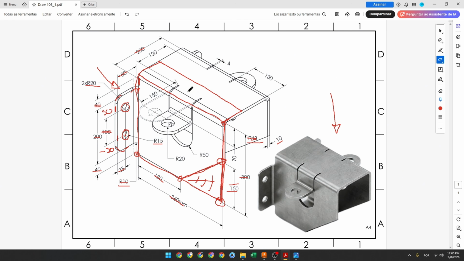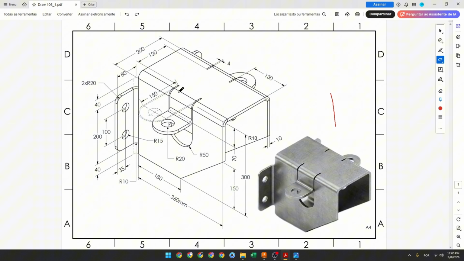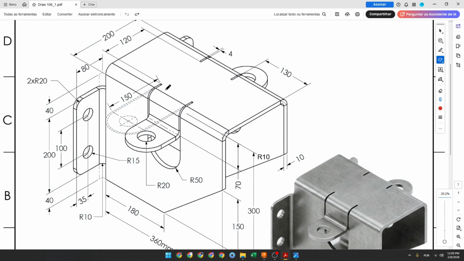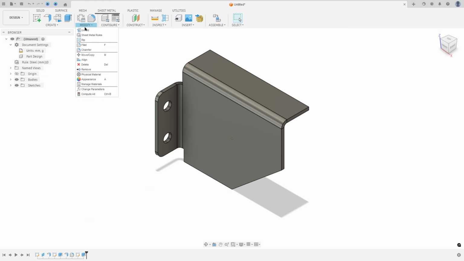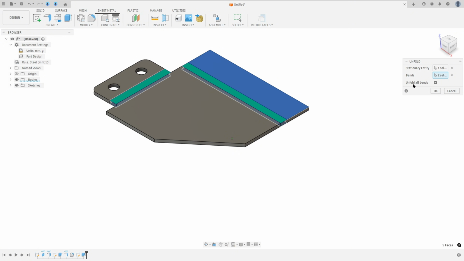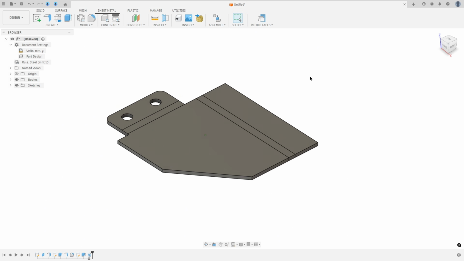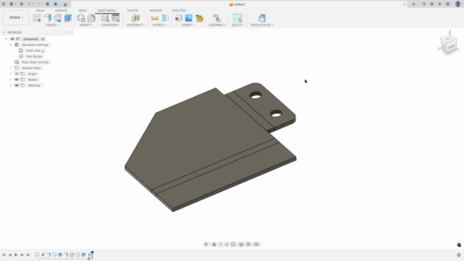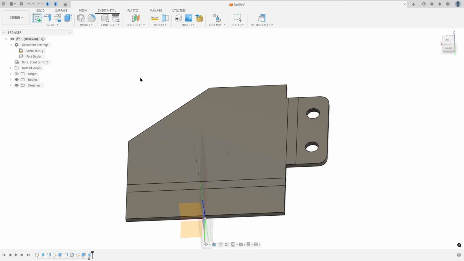Now we will create this cut here, but let me remove the red lines here. But the first thing that we'll make here, we'll go to modify and select unfold, the stationary entity, select this face, and select here unfold all bends, okay? We made this one.